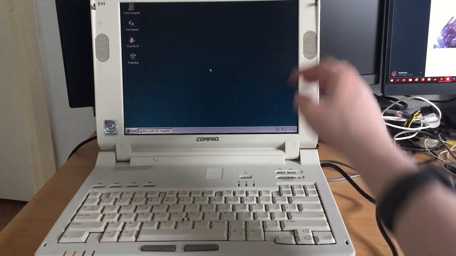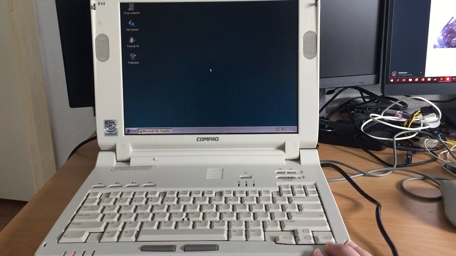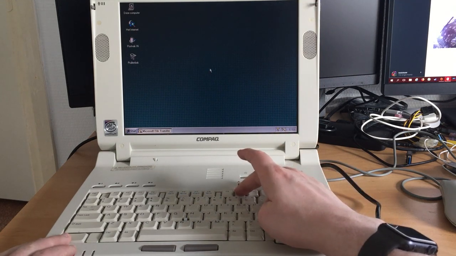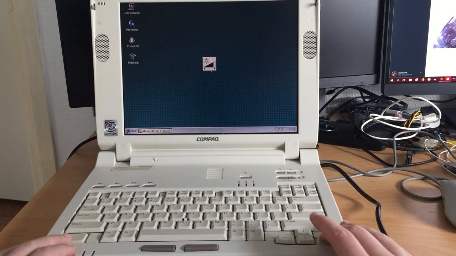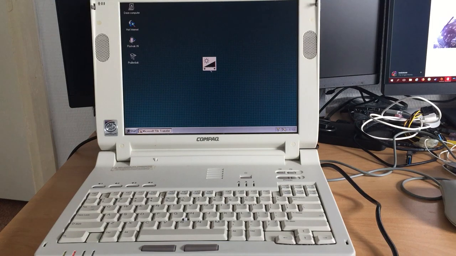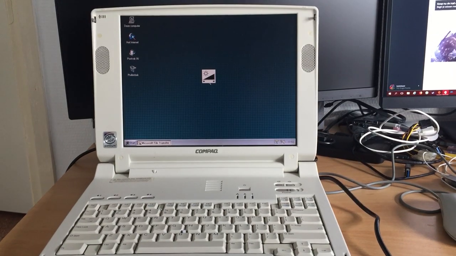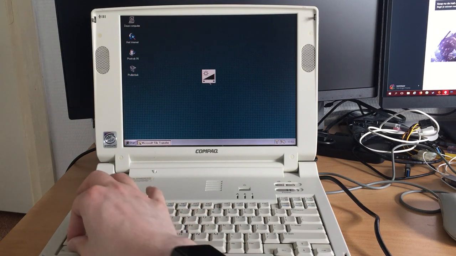There we go. I'm not sure if this is full brightness or not, but it is not. This is. Alright. That's a nice little trick. Okay. Does that go away?